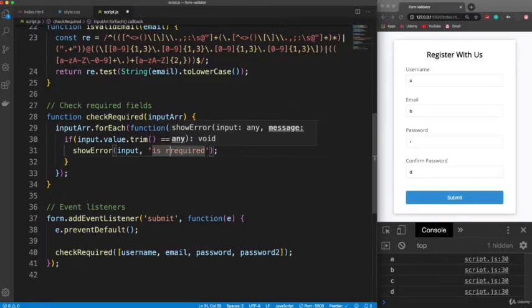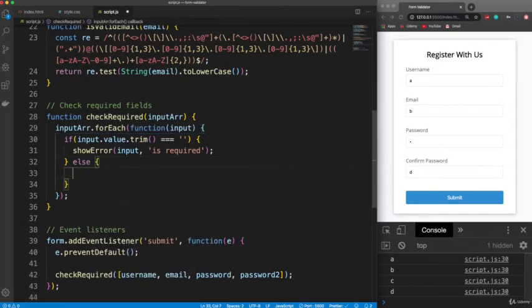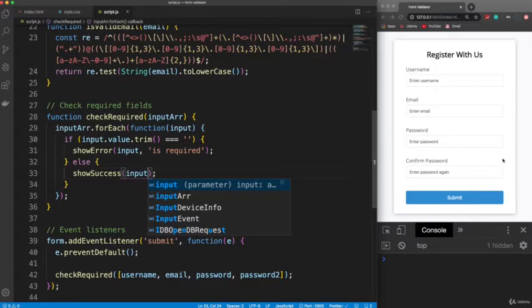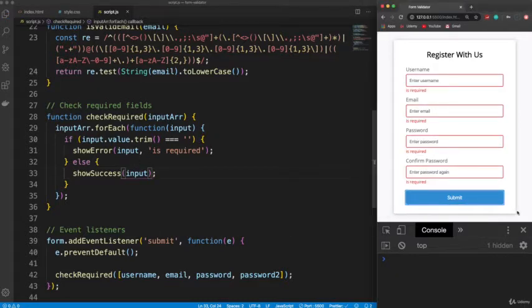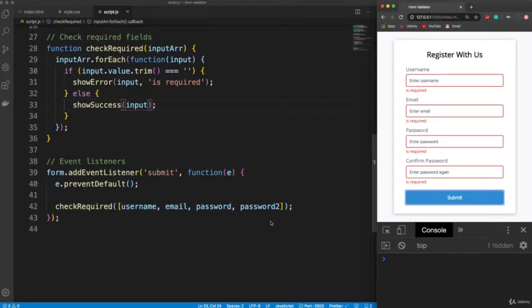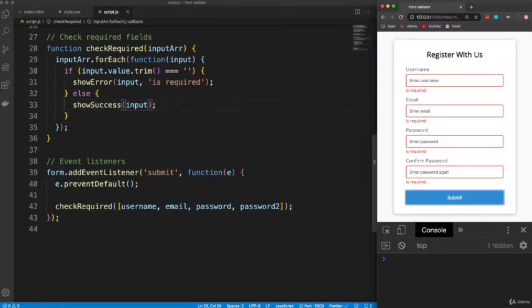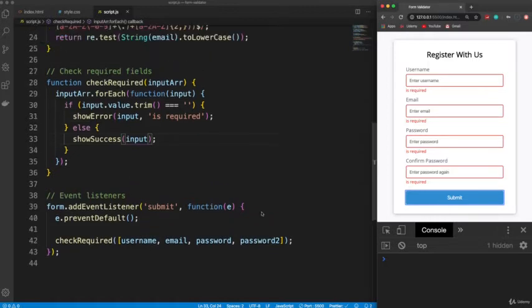All right, and then we'll do an else and say show success and pass in the input. Okay, so let's save that, and now I'm going to click submit, and we get basically the same effect that we got before, except this is much cleaner. We're just simply calling check required and passing in an array.